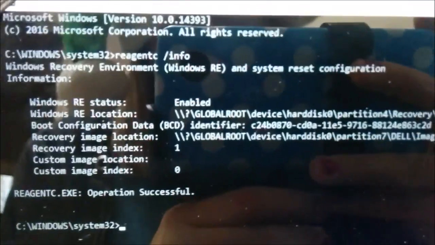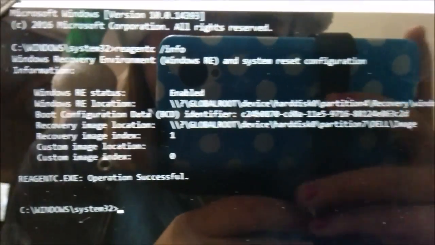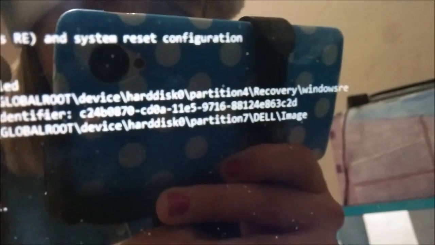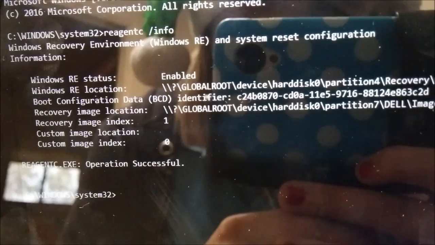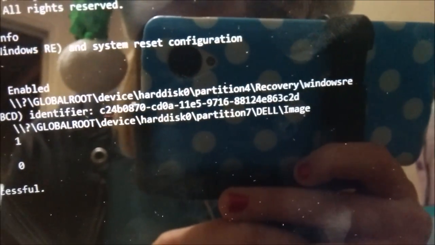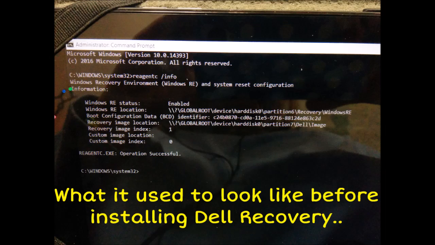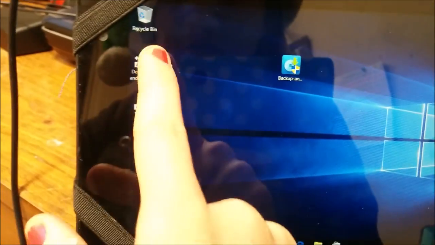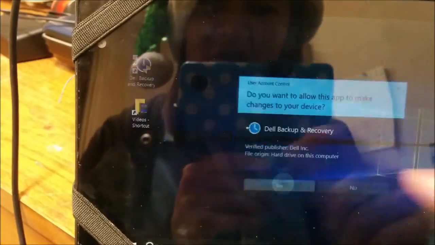Okay, guys, so this command tells you the recovery info and the RE locations on partition 4, recovery Windows RE, and the recovery image is on the other partition, Dell image. So looks like it's still there. I'm going to turn the internet off, though, on this if I can, so I don't want it to start installing updates or something. So let's try to reset it now.